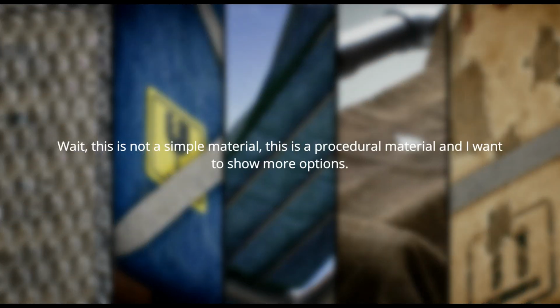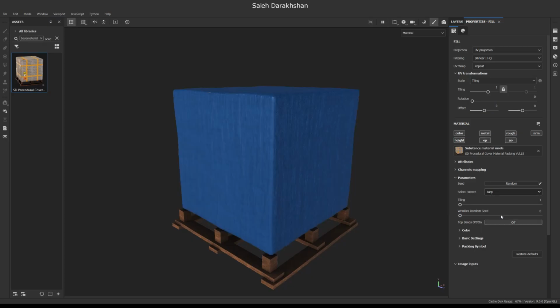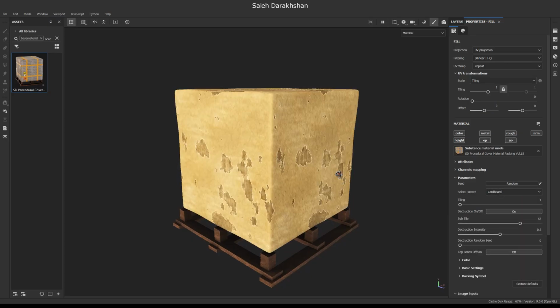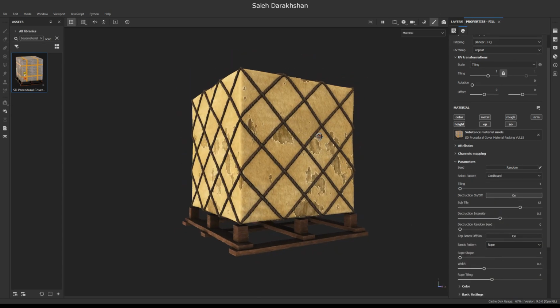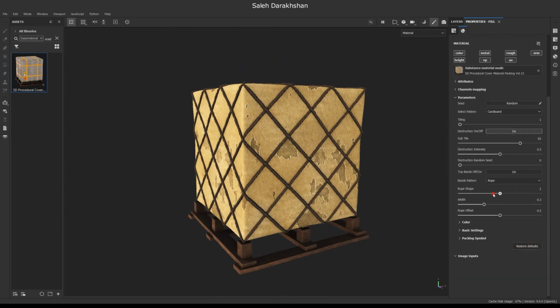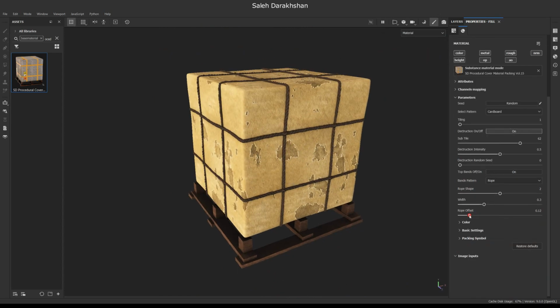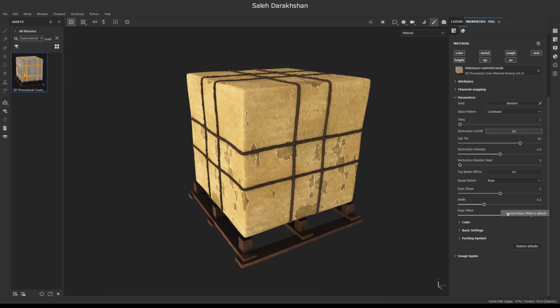This is a procedural material, and I want to show more options. You can add this procedural material to your object and select the base material. Then add band or rope. Change the shapes of them. Modify size and position.